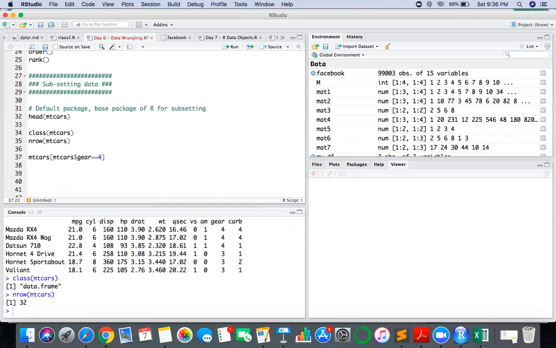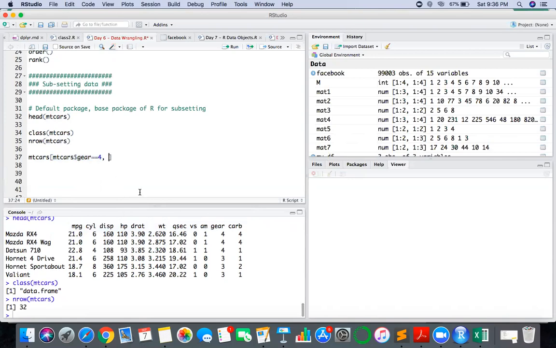This is my condition, right? I want all the rows which are having gear as value 4. In columns I don't want anything, just write a comma and leave it, because this is a data frame and it works on the concept of row comma column. So there is no filter on columns. Obviously we cannot write filters on columns; either we select it or we deselect it. So I left it as it is, which means I want all the columns. So let's run it and check it.